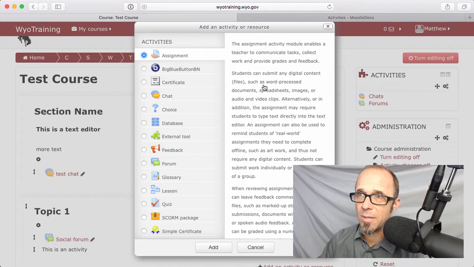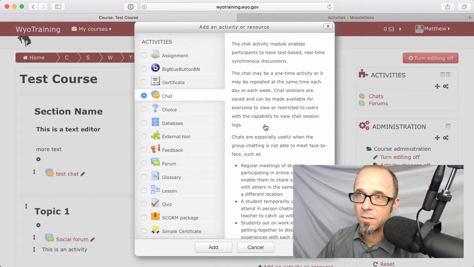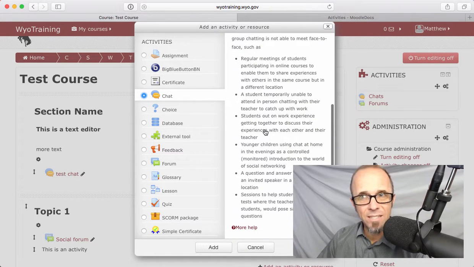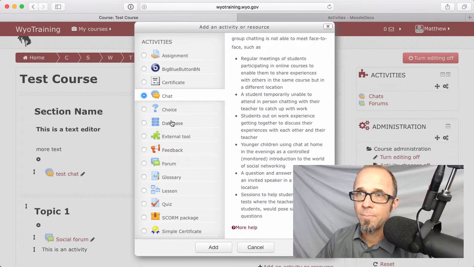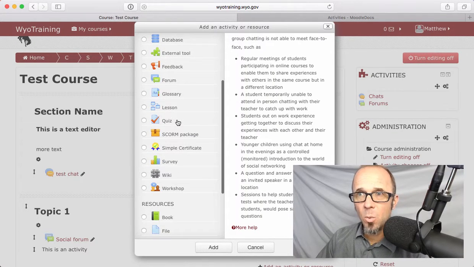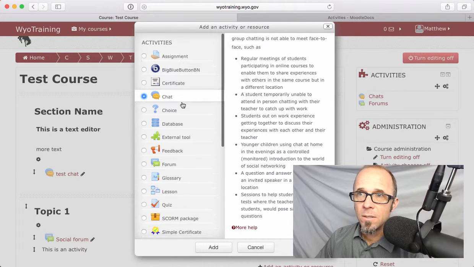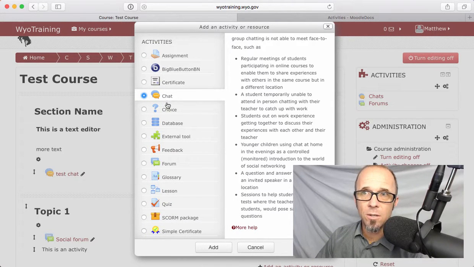Okay, so this is the assignment activity. It gives you a long description. This is very handy, especially when you're learning. Go ahead and go through and read these. It gives you ideas of how to use it, which can be really handy as well. And then if you want to select one, go ahead and either double click on it or highlight it like it is and click Add.